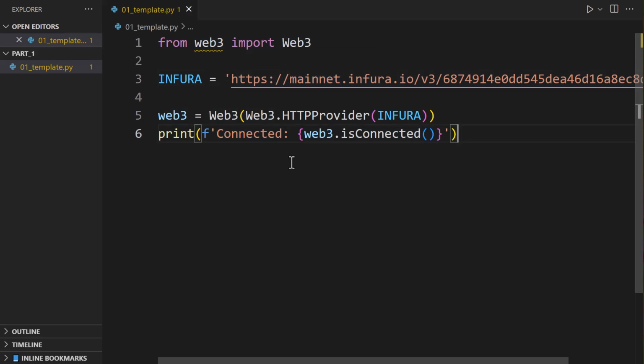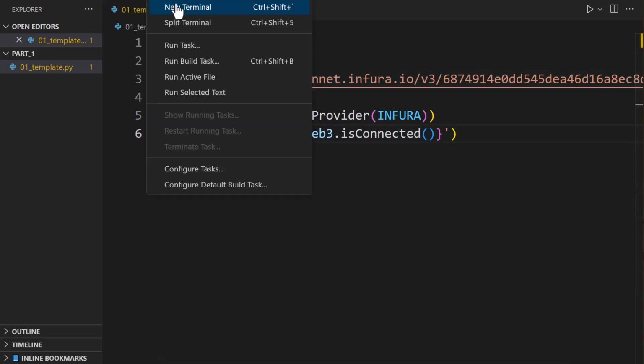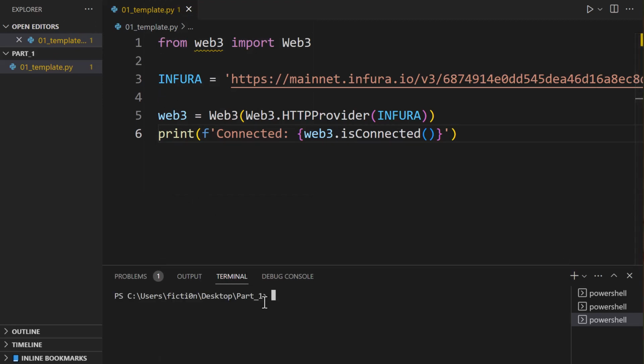So let's check that out by running that in the terminal here. We'll say new terminal, and if you are using Visual Studio Code, it'll open right up in the directory. If you're not, then open up your terminal and hop into the directory where you created this file. And we'll say python. I'm using Python 3 for all of this, which should be known by now. Most people aren't using Python 2. And we'll say 01_template.py because that's what I named it. And it says connected true. So now we have a connection to the blockchain.